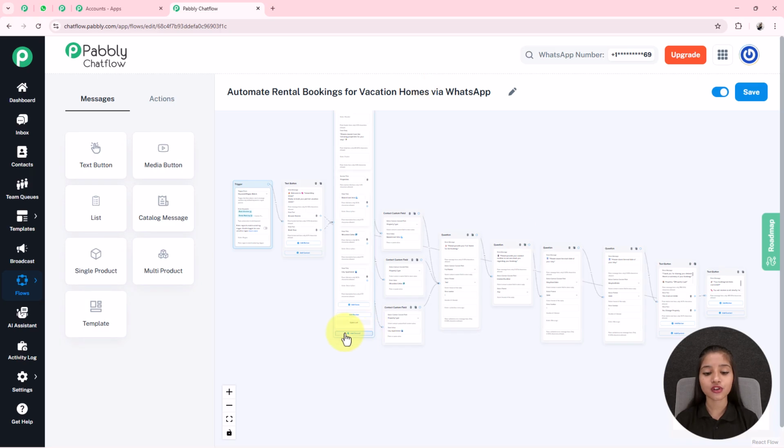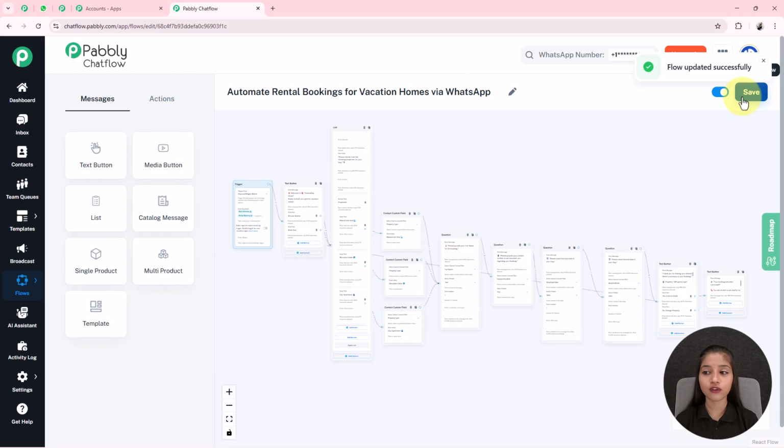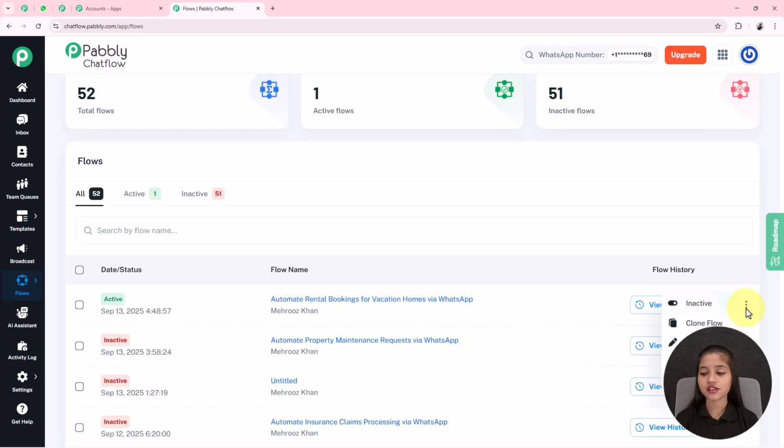After the completion of your flow, you have to click on this save button, so that your flow will be updated. Also make sure that you enable this toggle so that your flow is always activated. If you won't enable this flow, then your flow will be deactivated and it will not work. You can also share this flow with your friends. For sharing this flow, you have to click on this flows option, then click on this three dots and select this share flow option.